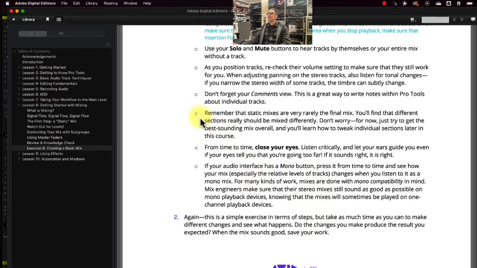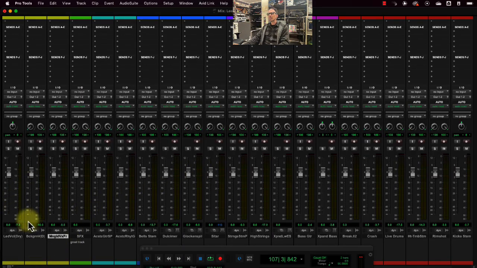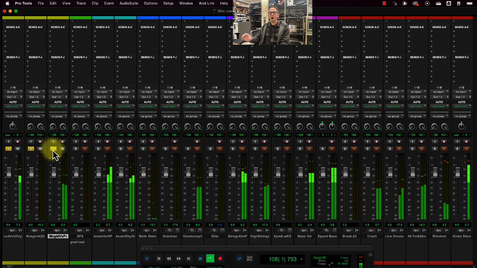Let's see here. So static mixes. Static mixes are, as he says here, rarely the final mix. It's kind of like a pre-mix. So what we're going to be doing is this. We are going to go category by category and solo them. For example, this is a vocal, this is a vocal, this is a vocal. So we're going to solo those three tracks. And now when we play it, all we hear are those tracks.